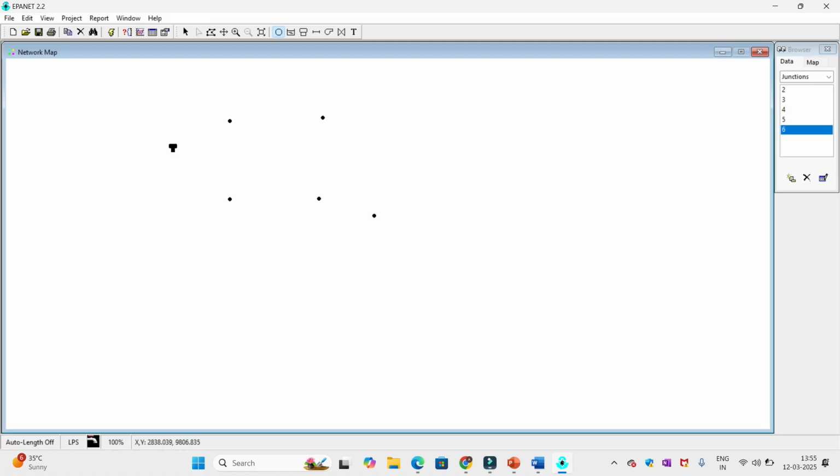Now I want to join these nodes and this tank with pipelines. So I have selected a pipeline from the top. Just click on it and you will see a pencil-like icon. Just join it. So I'm just joining it. Just do it one by one and carefully.